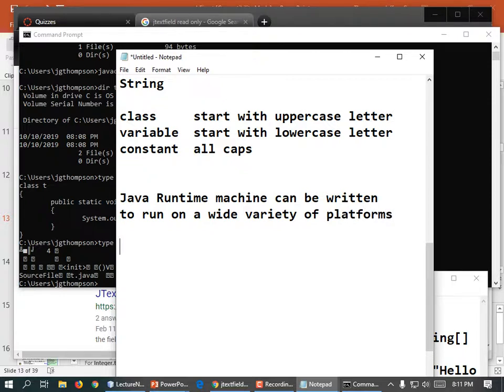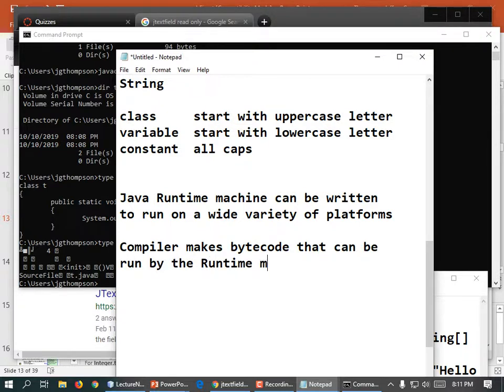And the other thing that makes it work on a wide variety of platforms is that the compiler makes bytecode that can be run by the runtime machine. It's the same bytecode. The way the Mac Java works is different than the way it works under Windows, because Mac programs and Windows programs aren't compatible, but they read the same bytecode and then they do the same thing. So those are both true statements.